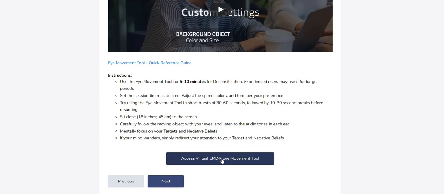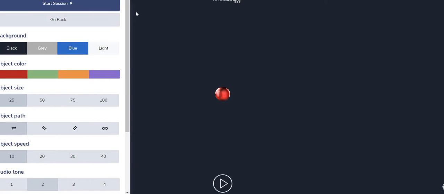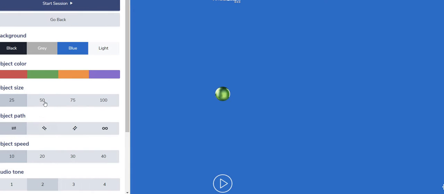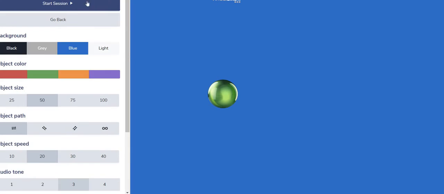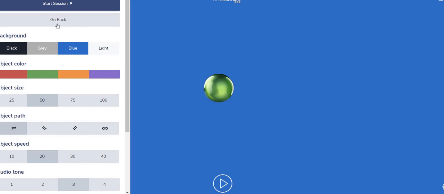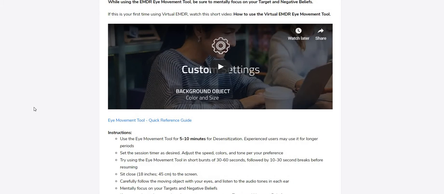So now, launching the session tool software. Sorry, it's cut off a little bit on the edges, but you get the idea. You can select the color that you want, the stimulus, object size, speed, which audio tone, all that kind of stuff. And then click Start. And this is where you wear headphones and watch the moving visual stimulus, which is a very standard part of EMDR. Even with a therapist, they have you watch something. When you're finished, you click Go Back, and it dumps you back into the session.